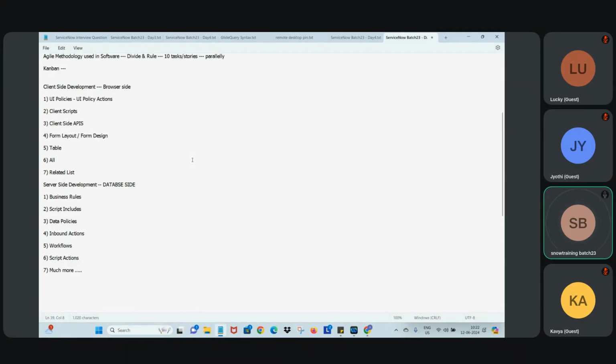Correct? If you know what ingredients are required for that pizza, then only you can prepare that pizza. Otherwise, no. Right? For example, if you understand that problem statement and you are providing a solution, then the client will listen to you. Okay, in order to implement this functionality, this much time is required.